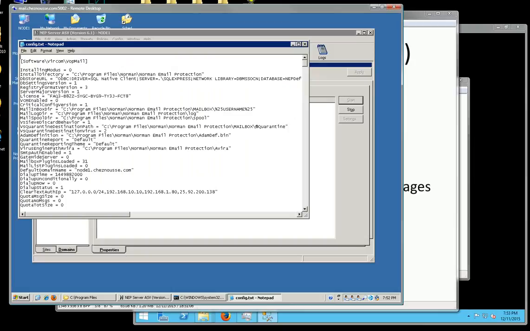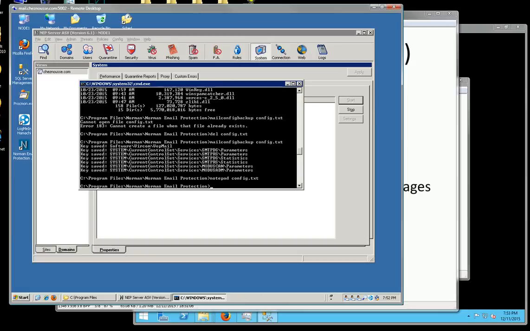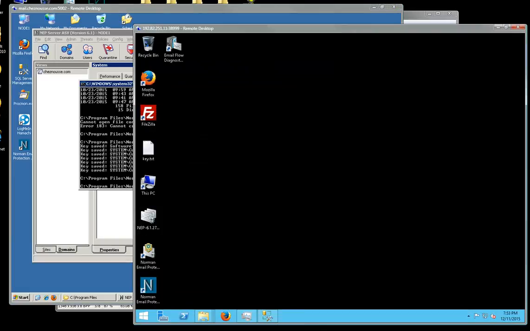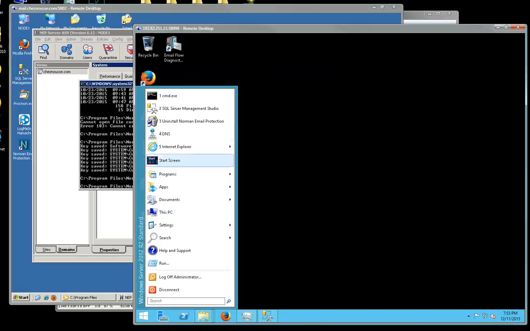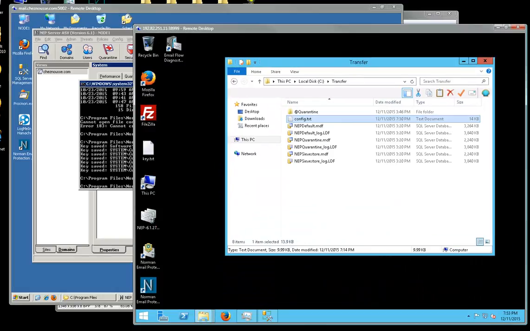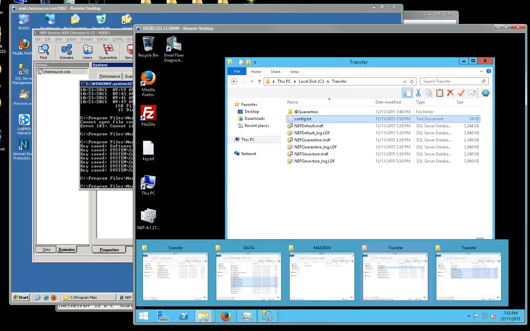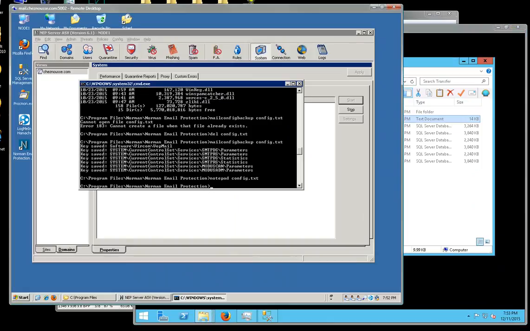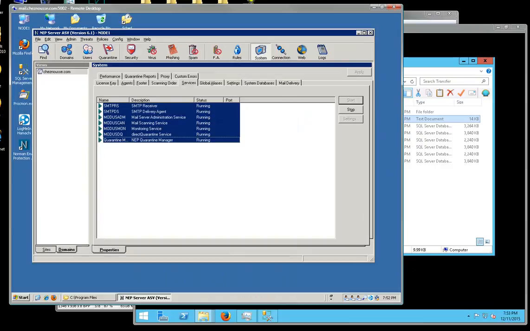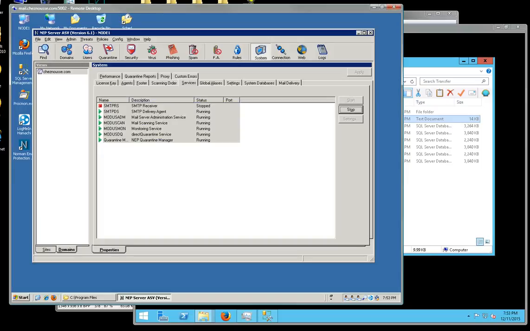it contains a copy of everything setting-wise that's in NEP. So you would copy this file over to the other server. I already did it. In my case, it's under a folder called C:\transfers here. So this is the config file that I grab off of here. Once you've done that, you have to get a copy of the databases. This is where the downtime comes in. So you would stop the services.